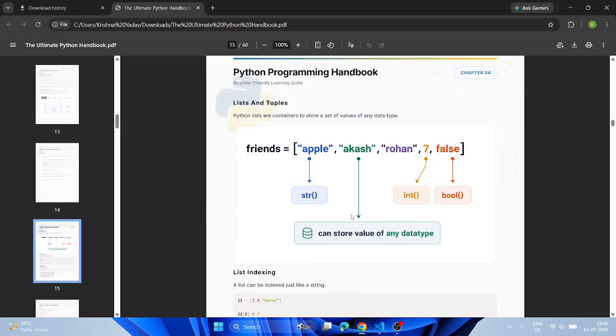In the previous lecture, I covered strings and practice question sets. So in this lecture, we will cover lists, and in the upcoming lectures we will cover tuples, dictionaries and many more.